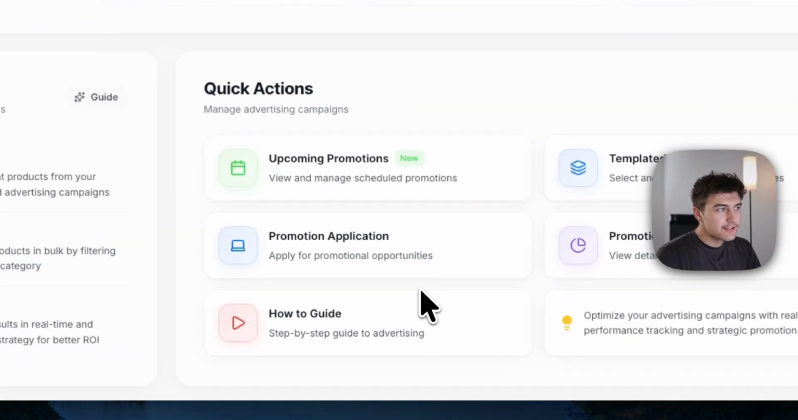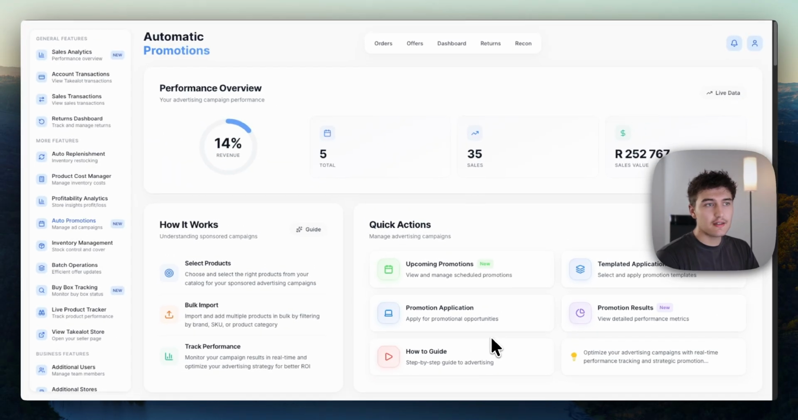The first thing we're going to do is open up TSeller on the web. Just search tseller.co.za, use your same login details as your mobile phone, and then log in. On the left-hand sidebar, we're going to click on auto promotions.